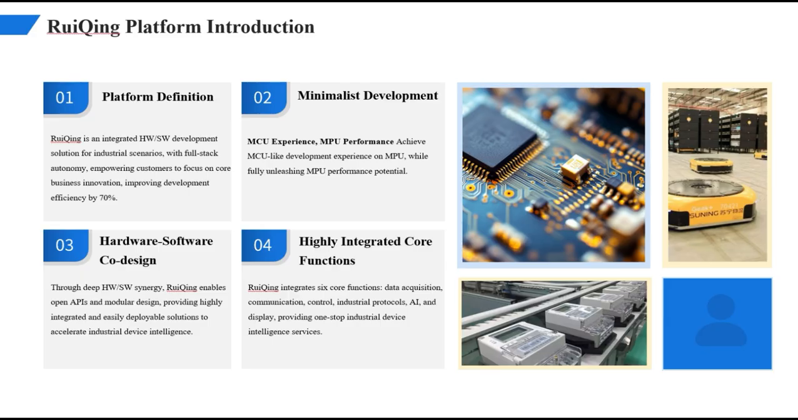And second is minimalist development. We have achieved something unique here. RuiQing provides an MCU-like development experience on MPU class hardware. This means you get the simplicity and familiarity of microcontroller development while fully unleashing the performance potential of microprocessors. No more wrestling with a complex Linux distribution just to blink an LED.